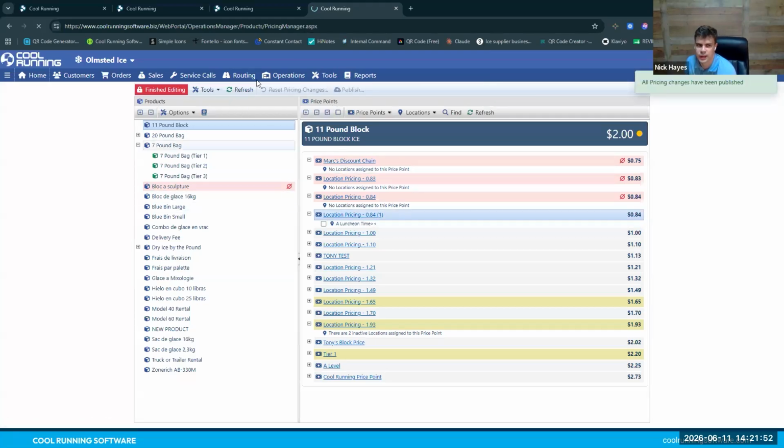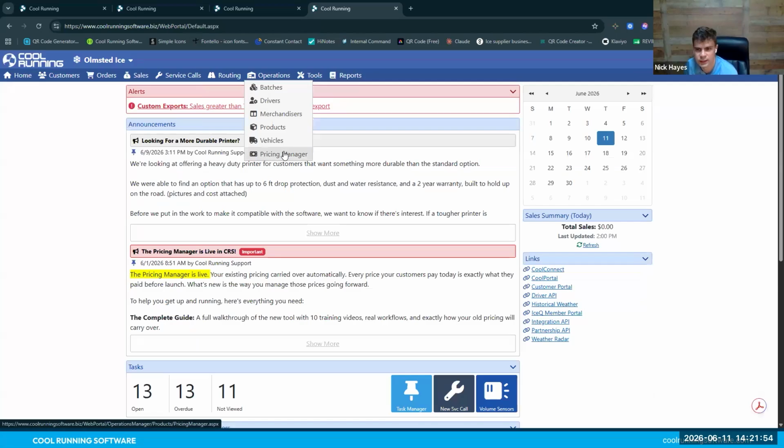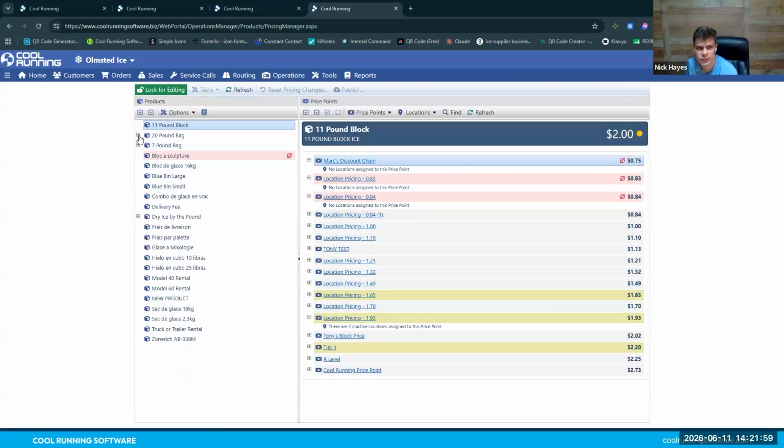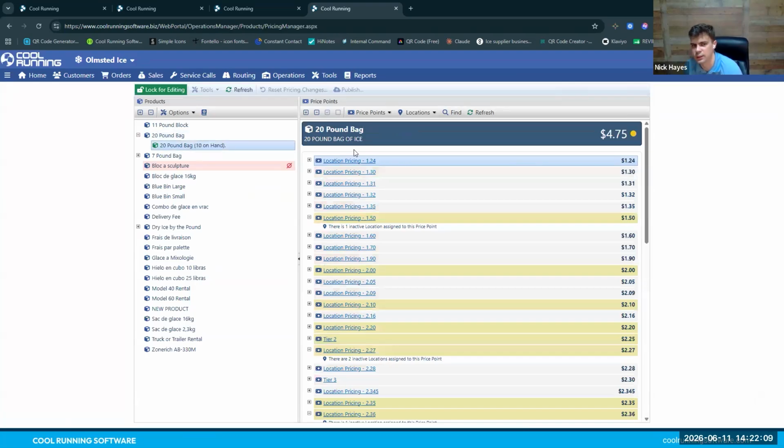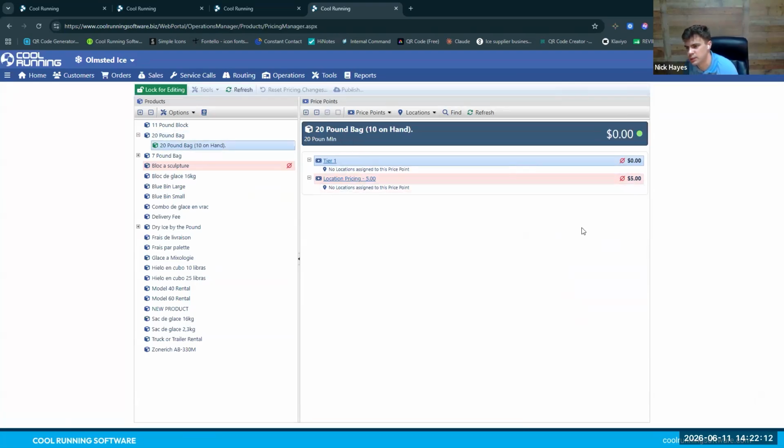Okay, same thing. Child products work the same way that they used to. We can actually see that within here. There's different child products for these 20-pound bags, and then those just operate as if they're a separate product to begin with. They have different price points. They have different locations assigned to different price points, and so on.